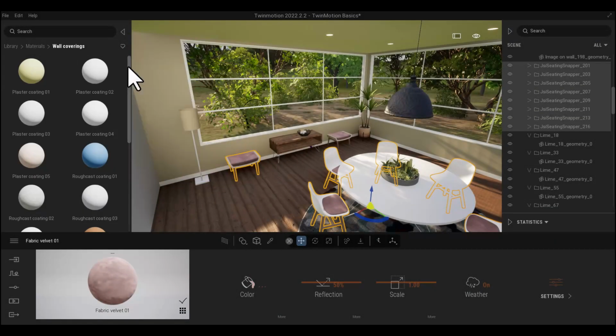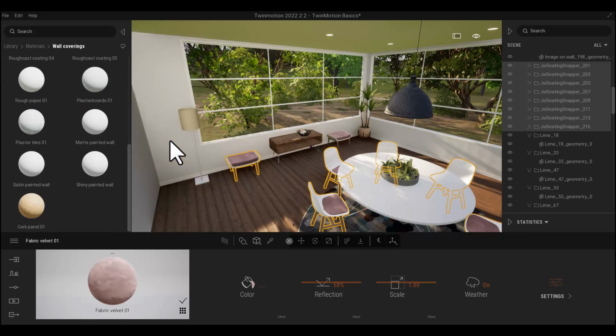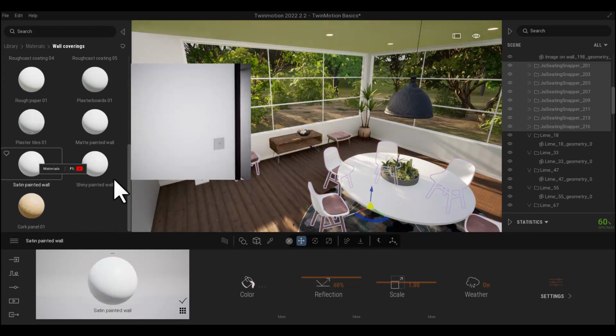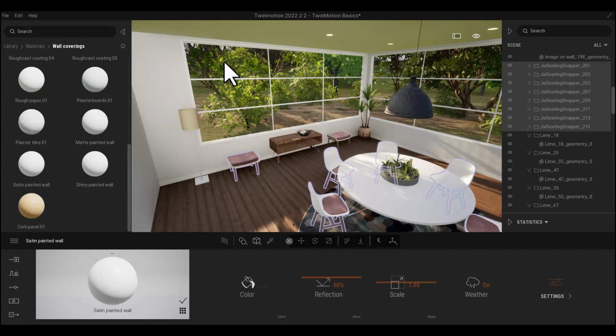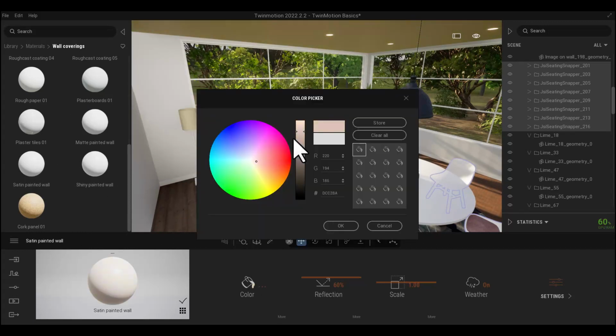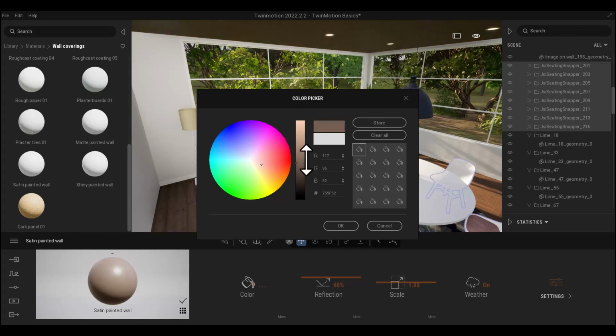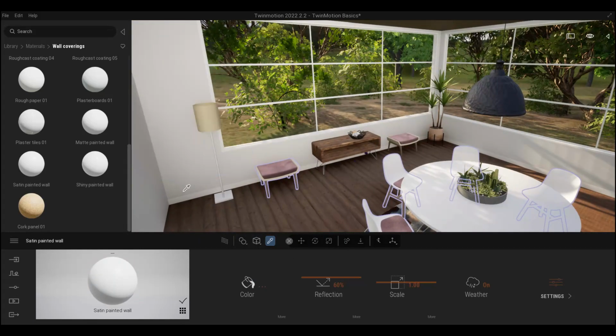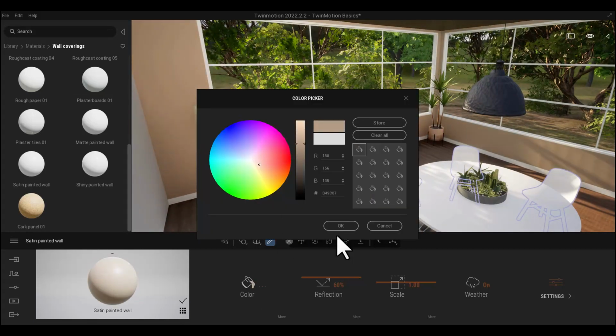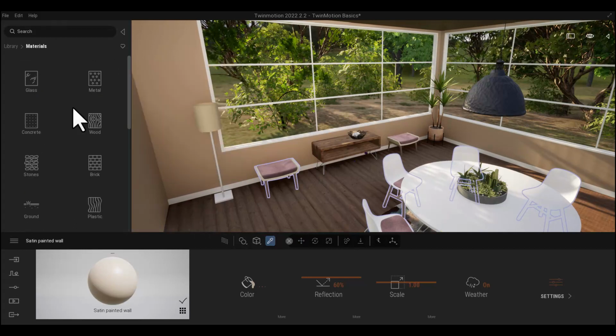For walls, you would need to go to the wall coverings category. In here, there are some nice satin painted wall surfaces that you can apply and adjust the color to your liking. If you have a specific RGB color value, you could input it here too. Sherwin-Williams' website is a great resource for determining RGB of paint colors.